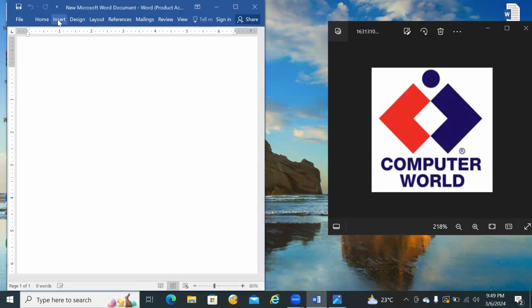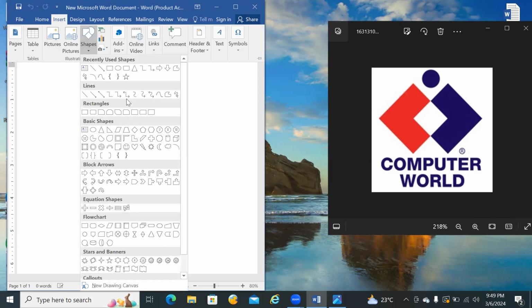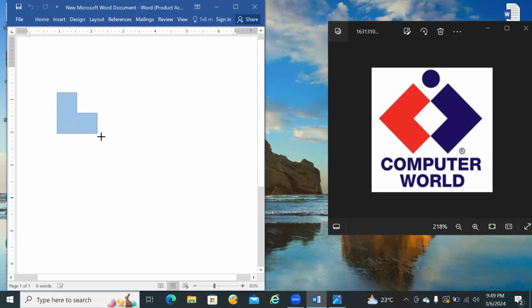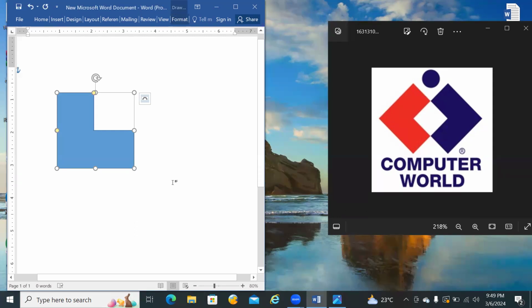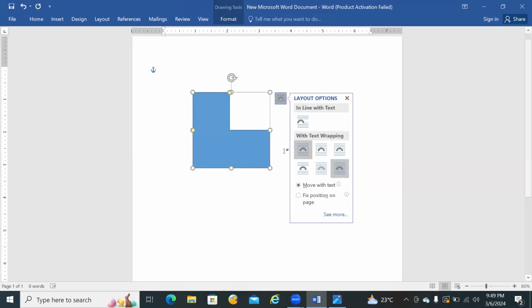So I come to insert. I will see these shapes here. I look for the shape that can give me this. Let me first get this. I draw it here like this. This is the first shape, right? So this shape here, I'm going to be using this shape to do the following stuff.